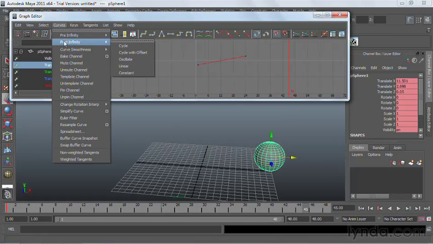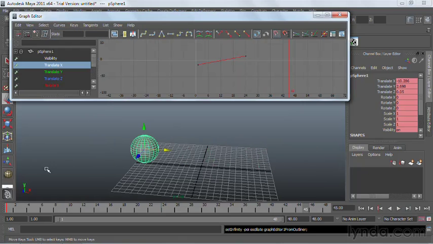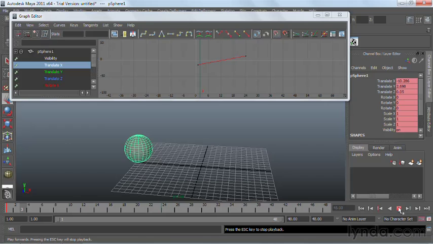Probably the next most popular one is oscillate. Now, what this does is it actually rewinds the tape and plays it back. So, in other words, it goes from 0 to 1, and then back to 0, and then back up, and then back down. So this is what creates the oscillate effect.